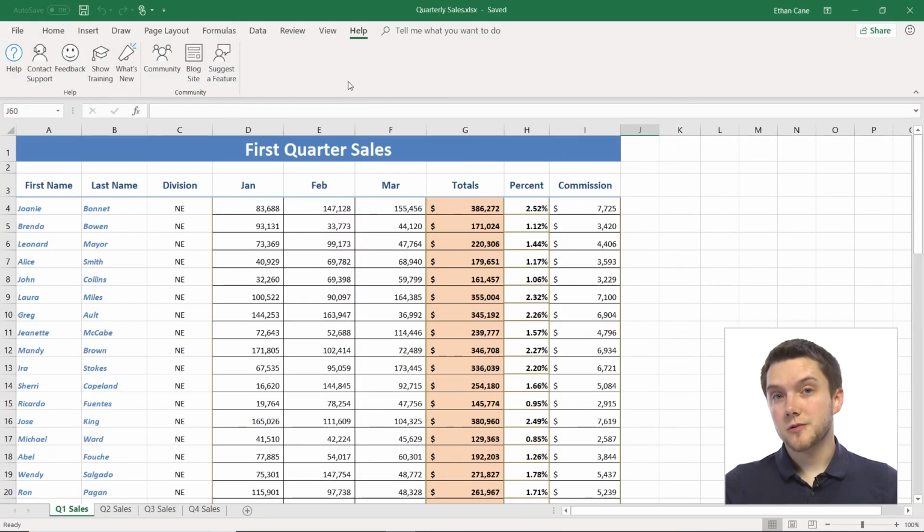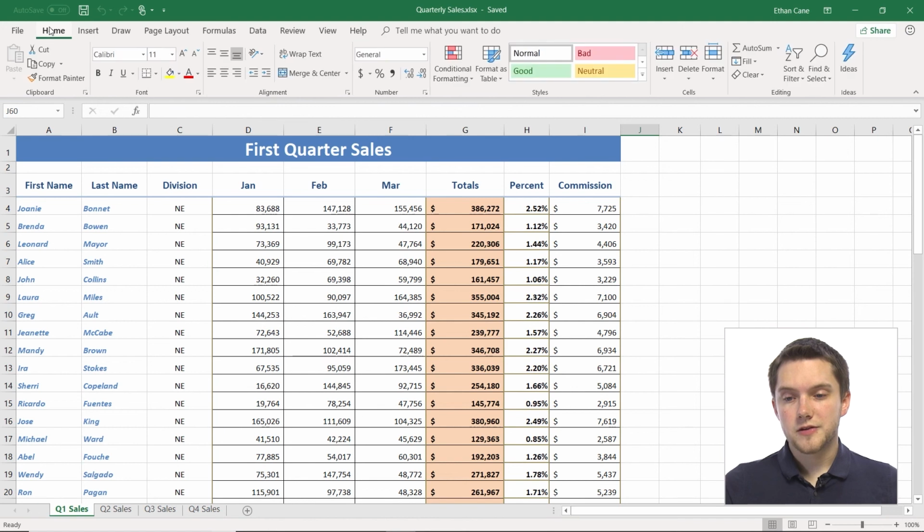So again, lots of useful features in Excel, and this is just an overview of this massive ribbon up here, and we'll go a little bit more into each of these groupings, dialog boxes, and formatting options further on in the course.